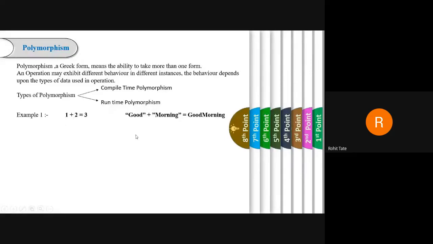This is the first example. In the second example, I have taken the same operator, but the type of data is different here. The first data is a string and the second data is also a string. Will it perform addition? Is addition possible for these 2 operands? No, because their type is string. These are not integers. In this case, this operator will perform the concatenation operation, and the result is good morning. It will join the 2 strings, and the final output will be good morning.